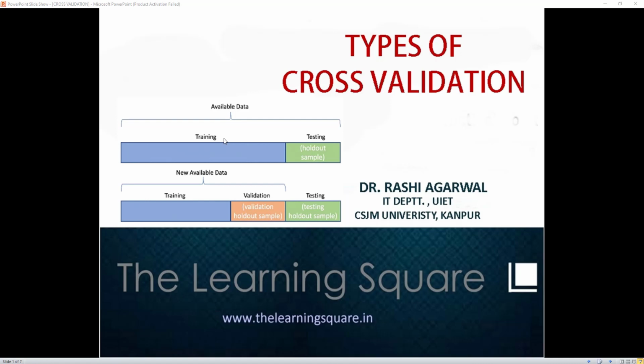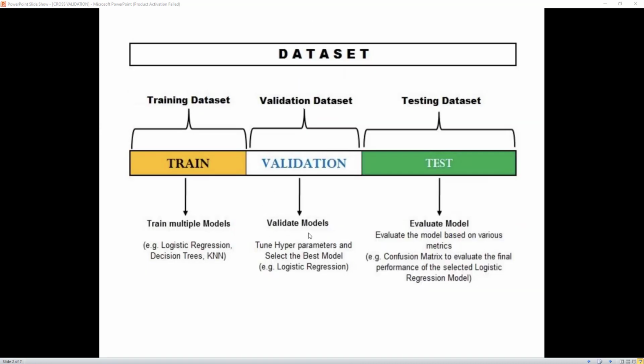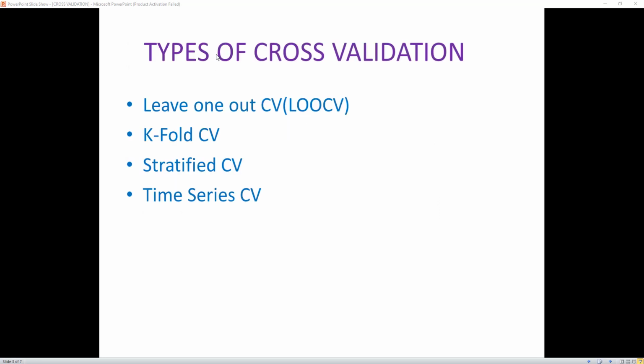data that you have. The training data could further be divided into two parts, a training part and a validation part. We have to remember that the validation part is used basically to tune our hyperparameters and select the best model, whereas testing is done after I train and validate a model. I test it on some unseen data to be able to evaluate the model. The types of cross-validation available are leave one out cross-validation, k-fold cross-validation, stratified cross-validation, and time series cross-validation.